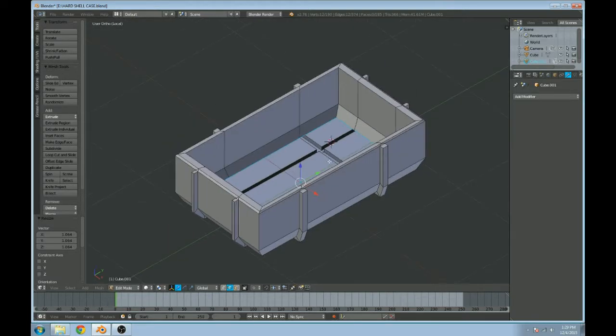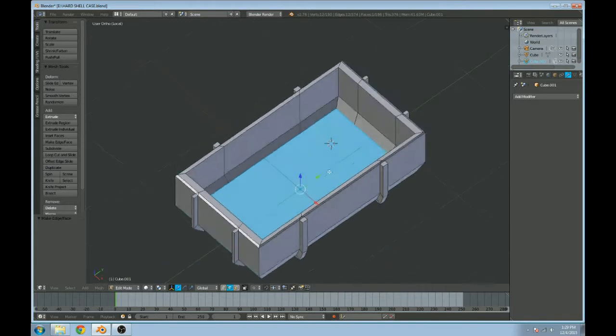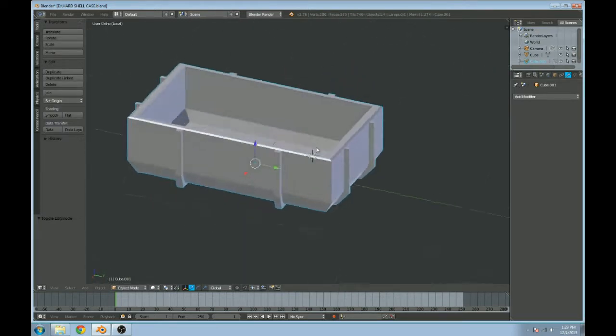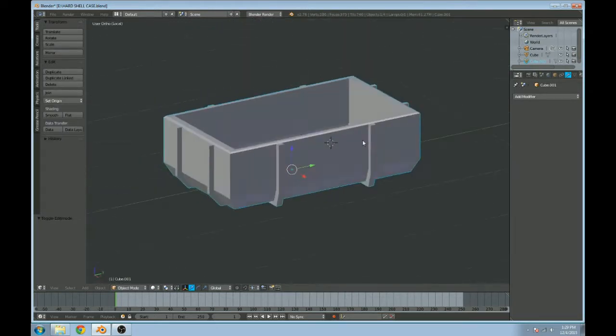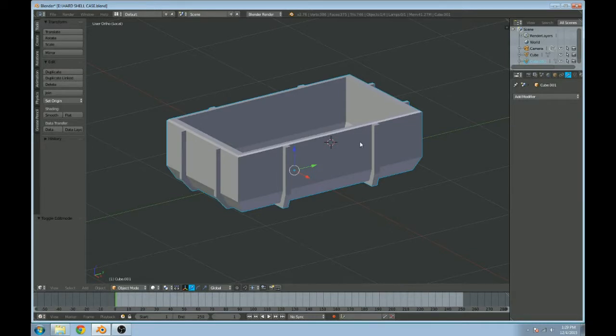To close this bottom up, I'm just going to press F, and that will fill that up. So now you have the bottom part. It's looking not bad. You might need some flat pieces, but this is 386 vertices, so that's not bad.